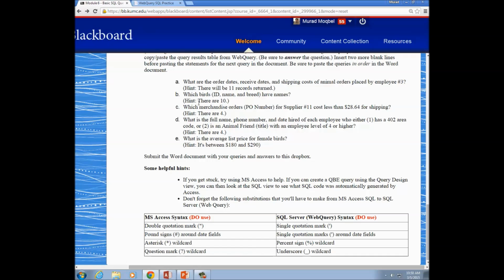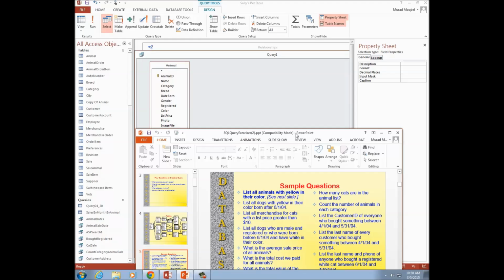So now we have this background. Let's go back and look at this question here. List all animals with yellow in their color. So we said yellow in their color, so yellow can be maybe in the beginning, maybe at the end, maybe in between, somewhere. So in this case, we will use the asterisk, which tells us whatever comes before, whatever comes after, we need that yellow to be part of it.